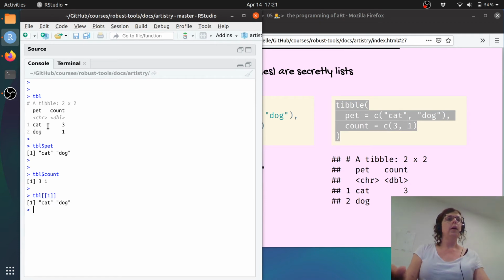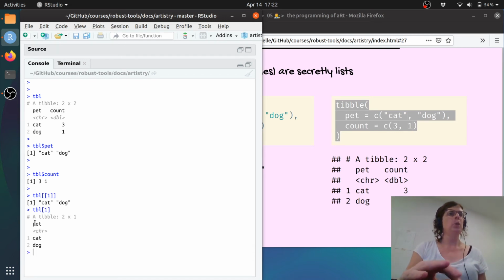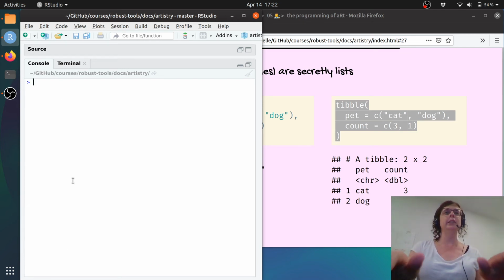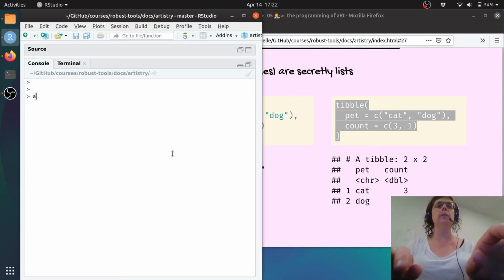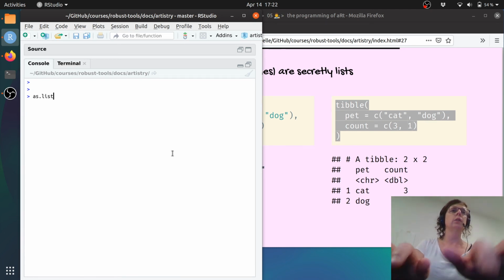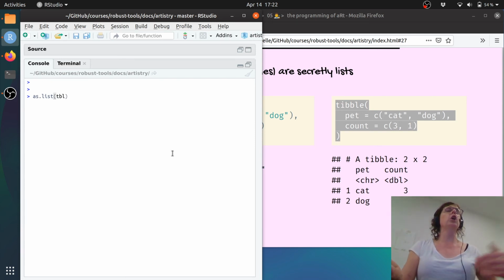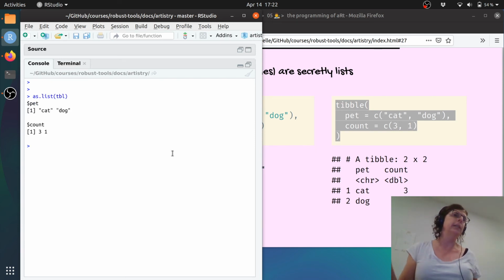And so I can do things like use the double indexing, the double brackets, to pull out the first thing. A single bracket gives me a tibble with only the first object, which is the column. So what I'm trying to get at really is that tibbles are secretly lists of variables. In fact, you can even do stuff like this and go as.list(TBL), and we'll coerce our tibble back into a list, and you get the original thing.